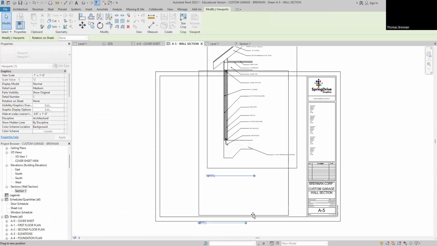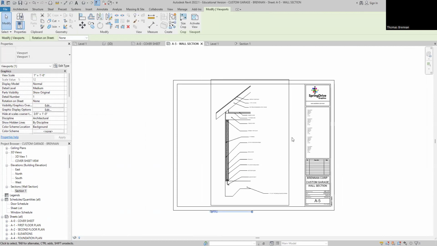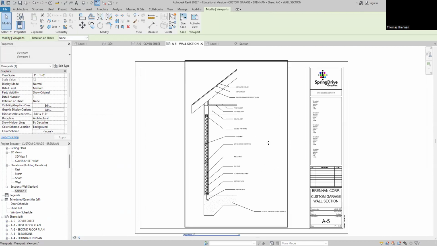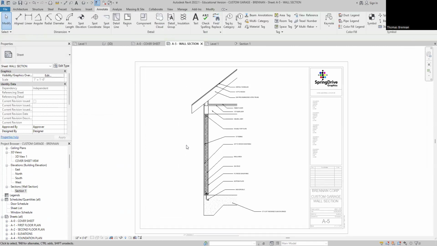Sometimes you gotta tweak a little bit here to get it to work. Yeah, right now it's a little bit off, just has to be adjusted to see if I can get it better here.